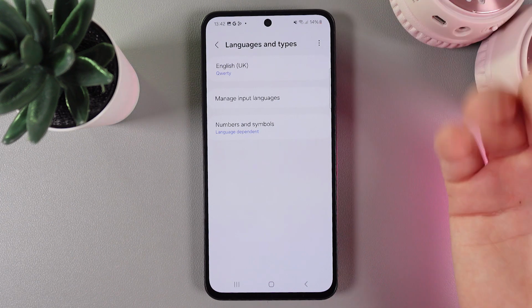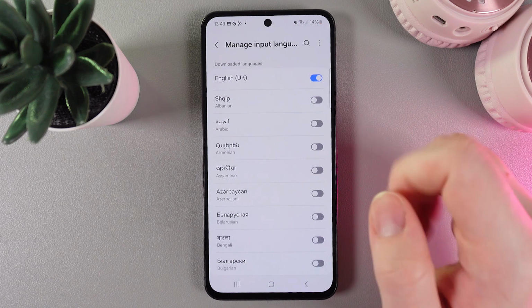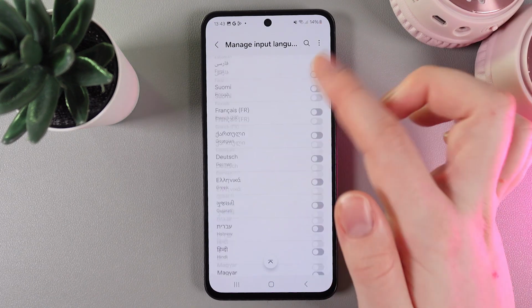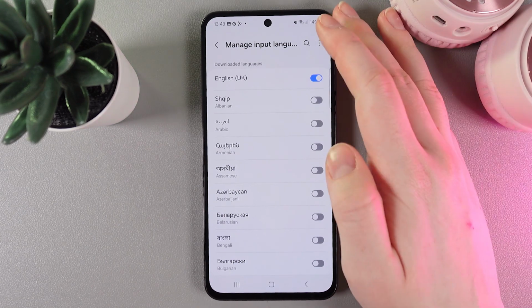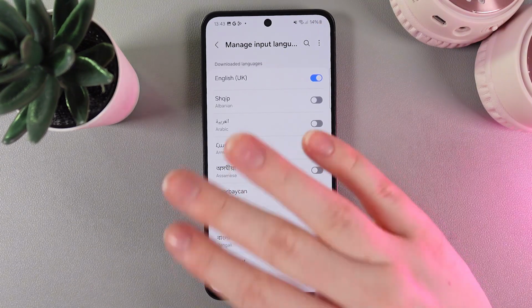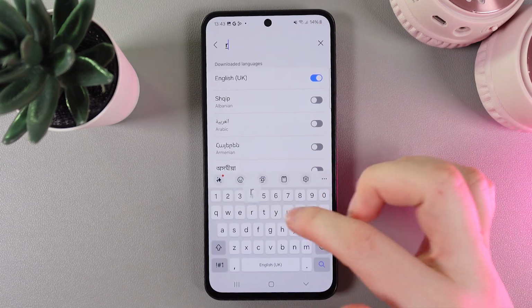that's English. To add some new languages we would need to click on this tab Manage Input Languages, and in this list you would be able to see all of the languages that are able to add them into the keyboard. But if you don't want to scroll through the whole list, you can use this search to find the language that you are looking for.